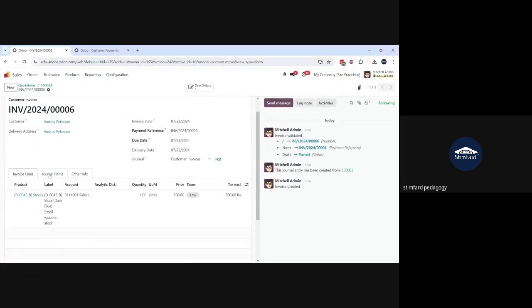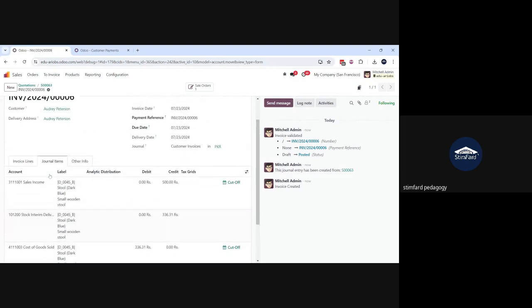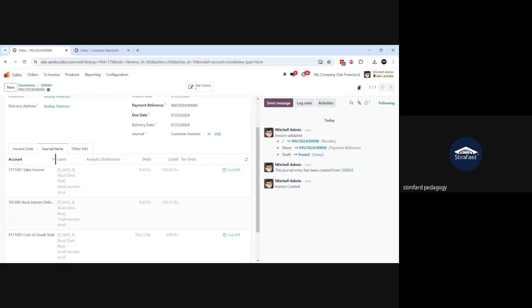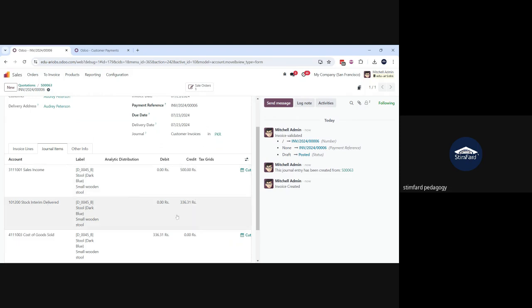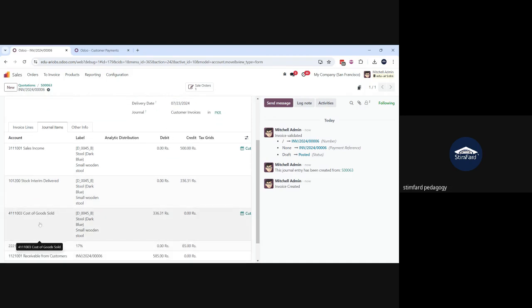As the invoice has been confirmed, I can go to the journal entry and see it. So it is for the sale, it is recognizing my sales. So out of the revenues, the sales are credited, so it is using the sales income account that was mentioned on the product category and crediting with the sale order amount. And likewise the stock interim delivered account that was debited at the time of delivery is now credited here. So the amount is basically coming out from the stock interim delivered account, and it is debiting the cost of goods sold.